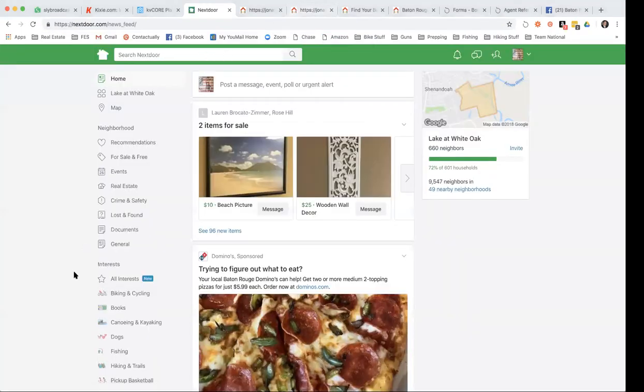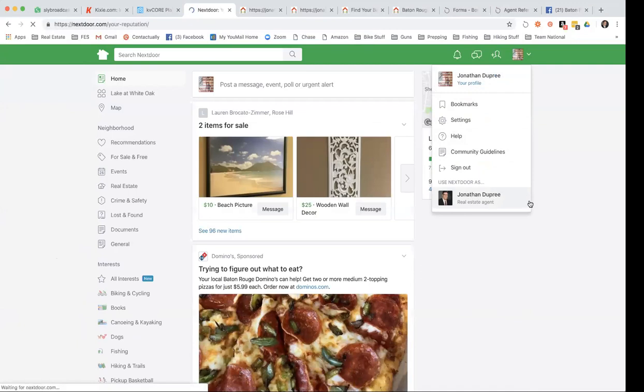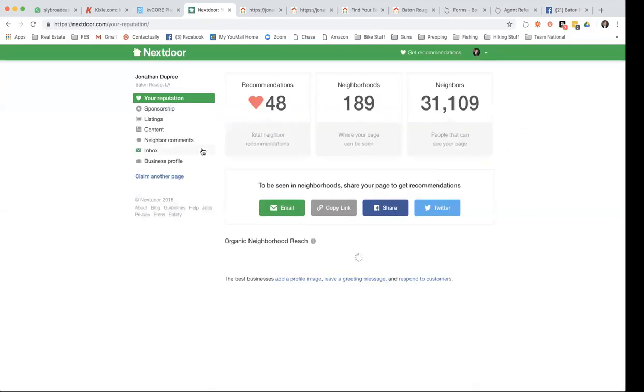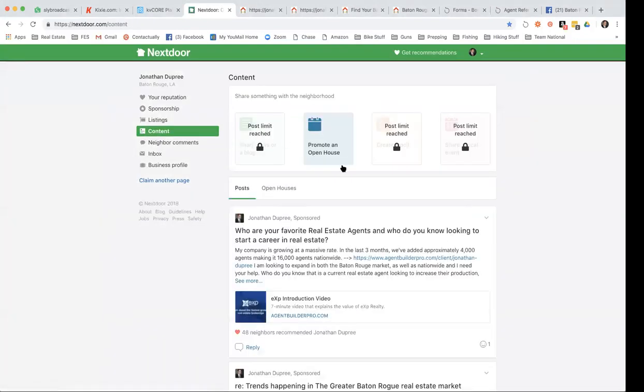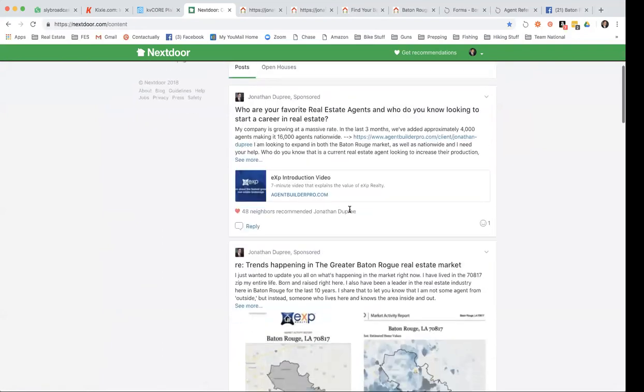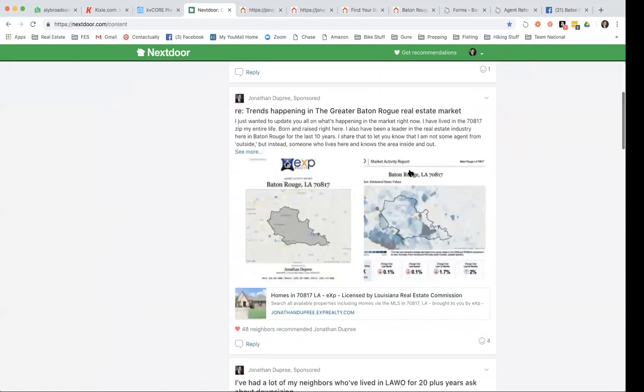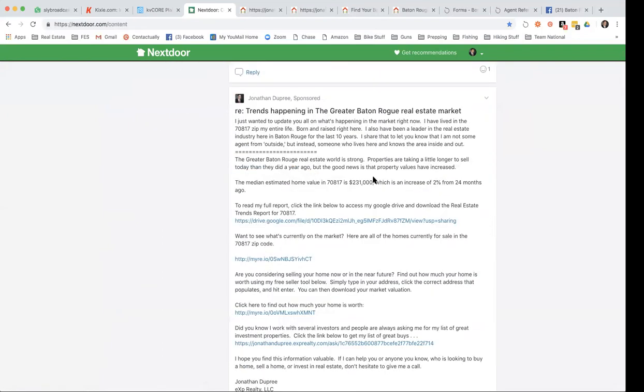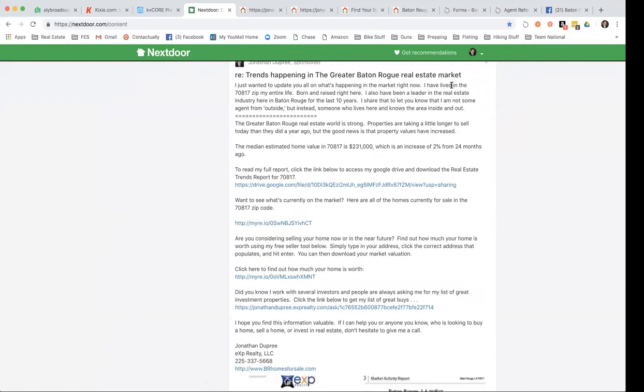again, I'm gonna mute out everyone for one second. So I'm on Nextdoor. I'm logging into one of my posts, so you can see kind of what I did. And I've had lots of people in my subdivision talking to me about this post. So here it is. And you'll see it says trends happening in the greater Baton Rouge real estate market.